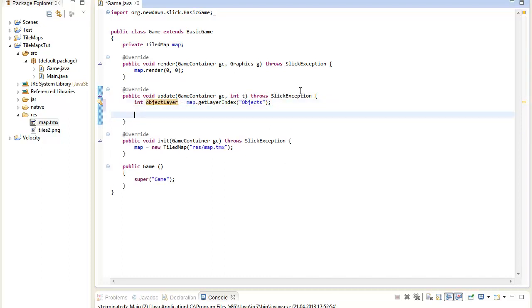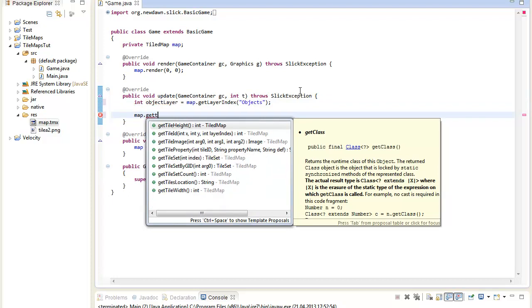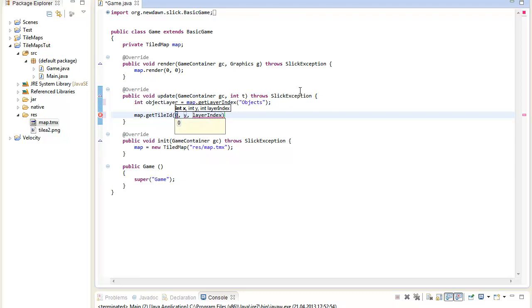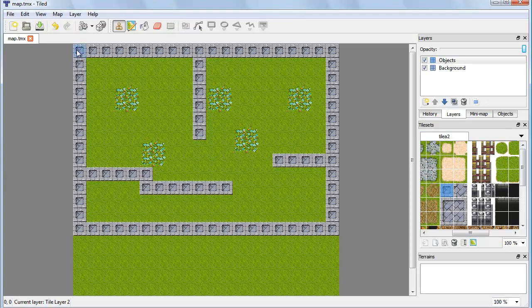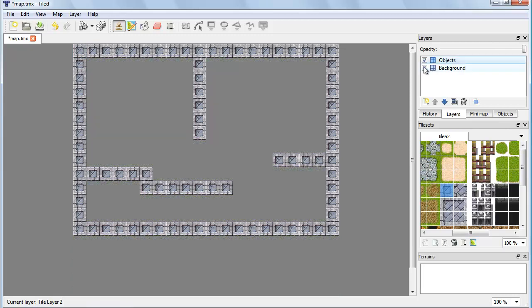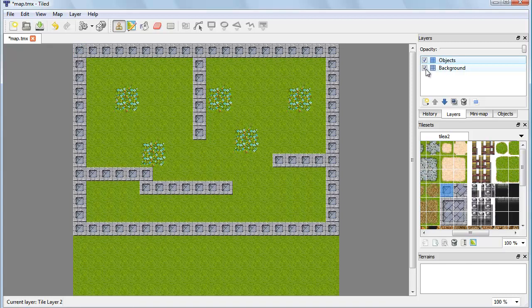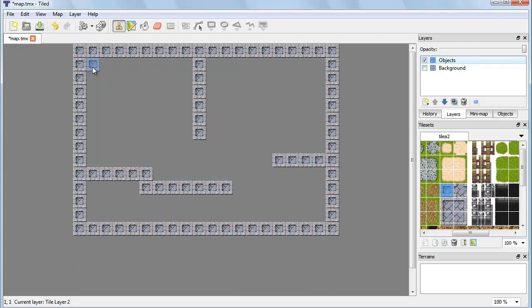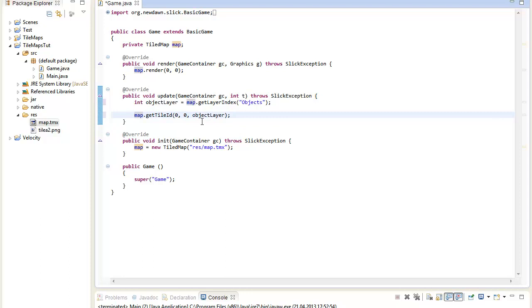To do that, just call map.getTileID, and you pass in an x and a y coordinate for the tile coordinate and the layer, in our case objectLayer. With that method call, I will get the tile ID of the tile at the position 0,0 in the object layer. So if we go back to our editor, we will see 0,0 is here, and I will get the tile ID of that tile. To create some really basic collisions with that, you can just check if it's zero, because if the tile ID is zero, it will be empty. But I think that's a bit more than I want to do in this tutorial today.